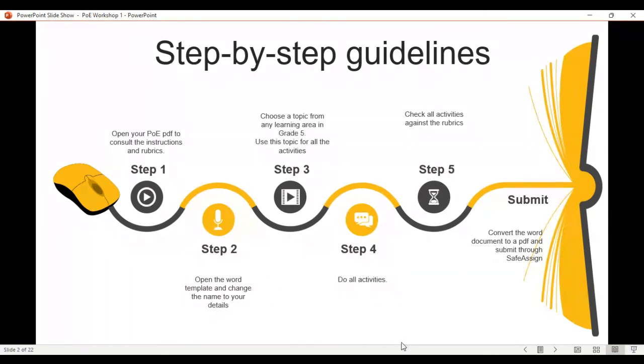Then step 3, very important, you need to choose a topic from any learning area in grade 5. And you are going to use this topic for all the activities. So you're going to choose a subject, any of the subjects for grade 5, and then any topic within that subject. And you are going to work with this topic for all the activities, all 5 activities.